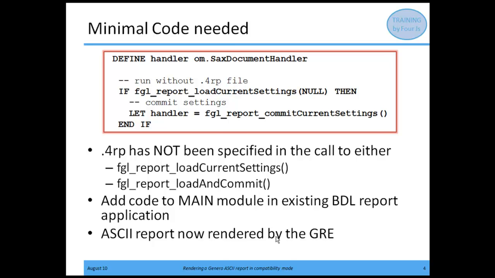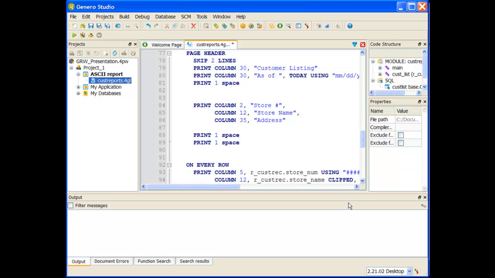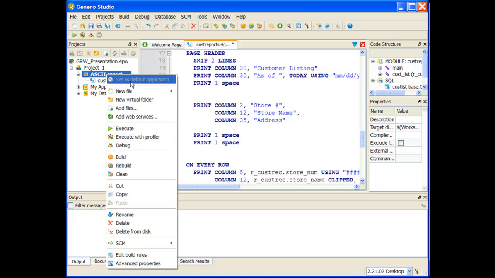Let's take a quick look at this. So in my presentation project workspace, I've added another node called ASCII report, another application node. And inside of this node, I've added the file that's included with the BDL tutorial about reports. So I've added my custreports.4gl. I've made the ASCII report my default application.